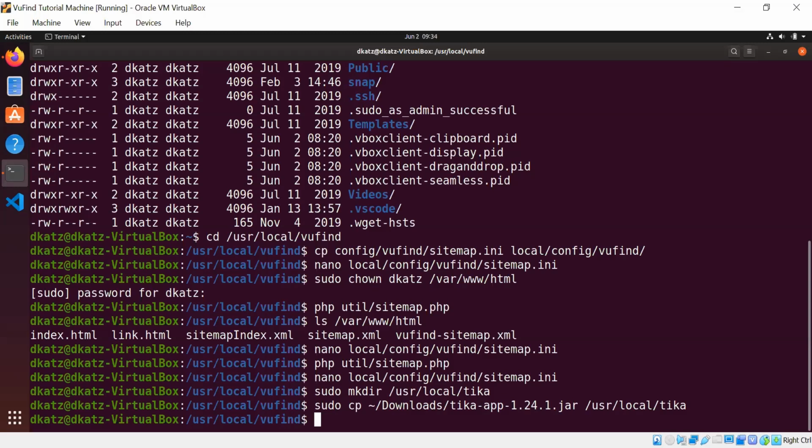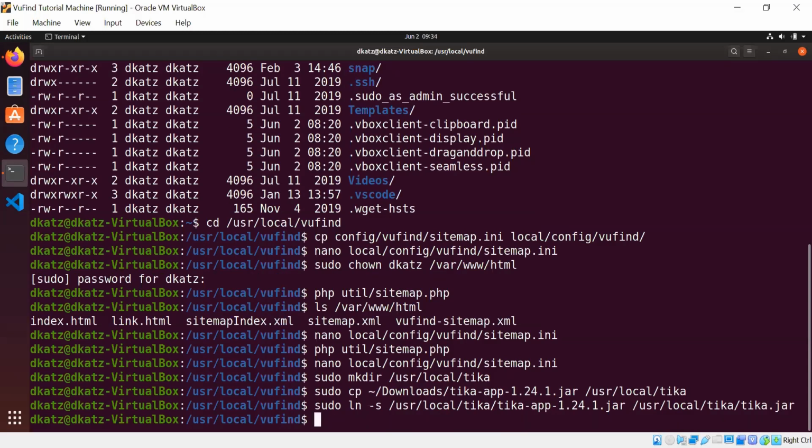So I'm just going to do a quick sudo ln -s from /usr/local/tika/tika-app-1.24.1.jar to /usr/local/tika/tika.jar. So that's all we have to do to install Tika, just download a jar file and put it someplace, nice and easy. But we also have to tell VuFind where to find it.